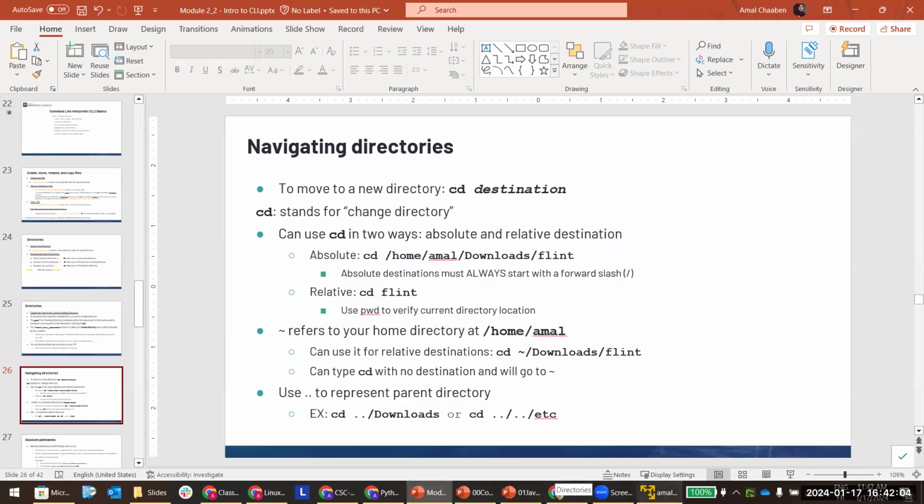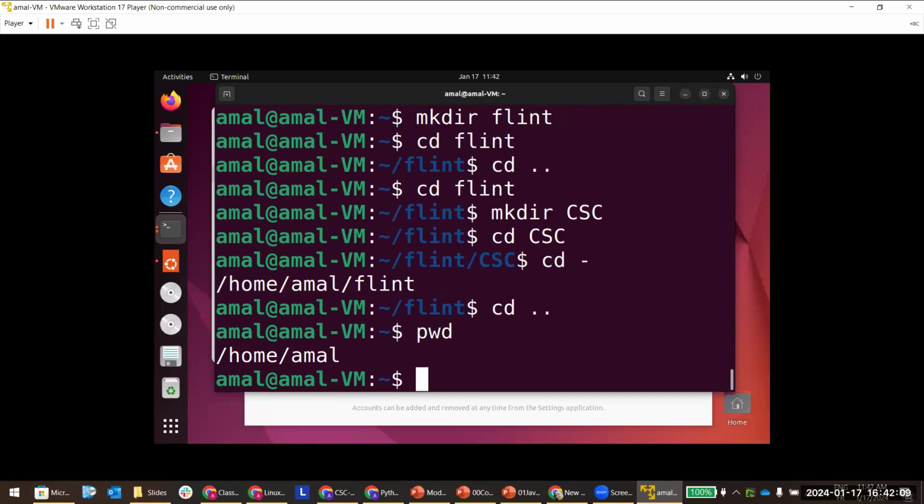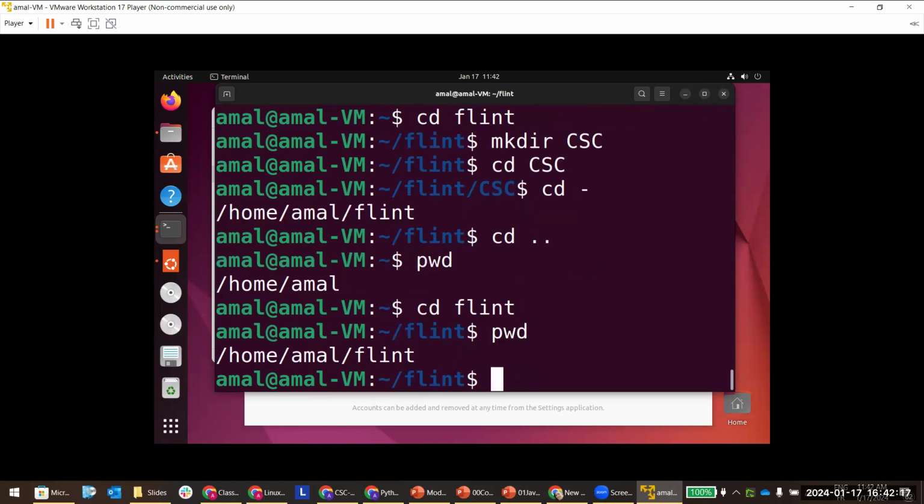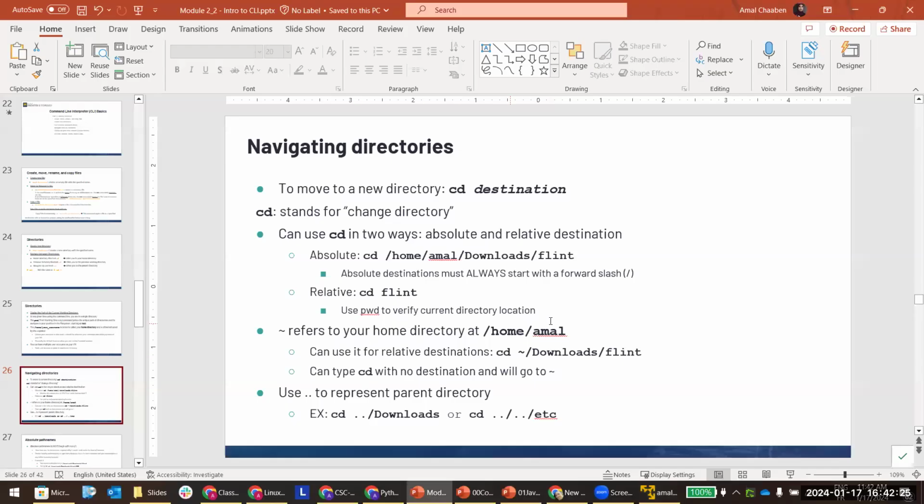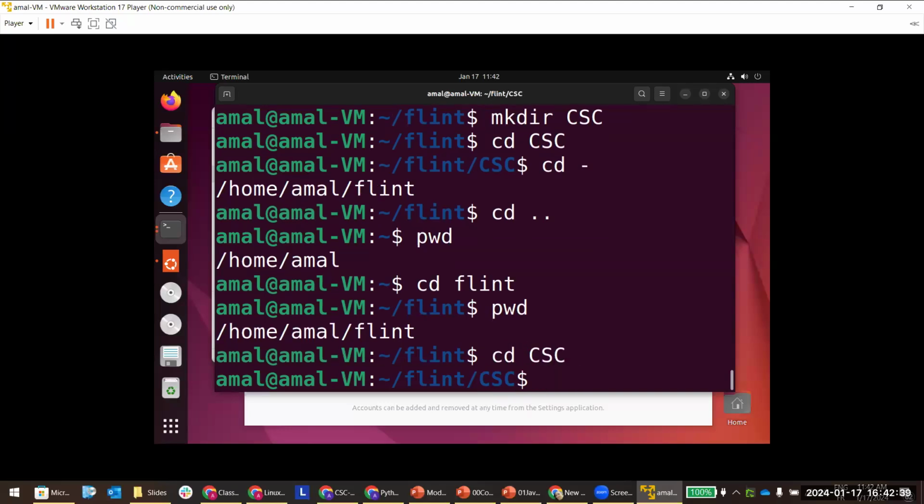So let's try the pwd. Now we are in home. Let's move to CSC. Now try the pwd and the current directory that we are in has now changed. Now to move to a new directory, as we said, cd destination, we specify the destination. So from here, we can put cd CSC and we will access the CSC directory.